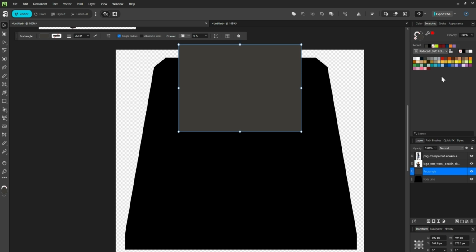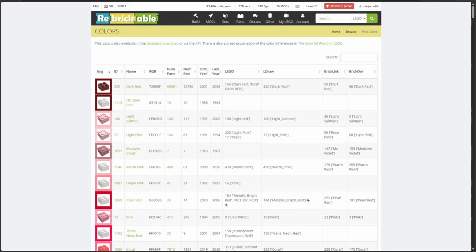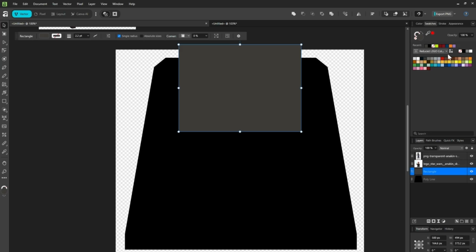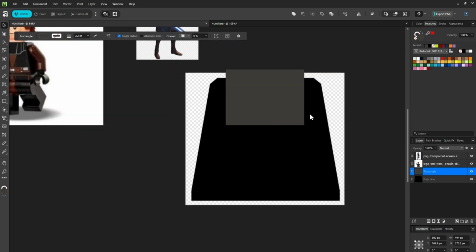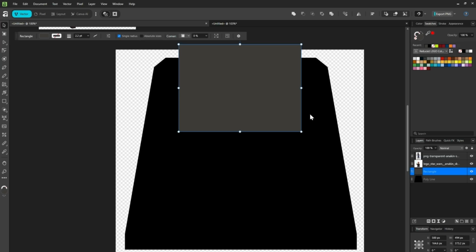Now you might be wondering, these colours here, where are they from? Well, they're actually from Rubricable's colour catalogue, and I just put them in here as a new palette, which you can do pretty easily. So that's going to make sure that my colours on this minifigure always match up with the official colours of LEGO plastics. So therefore it looks good, and it looks like it matches.